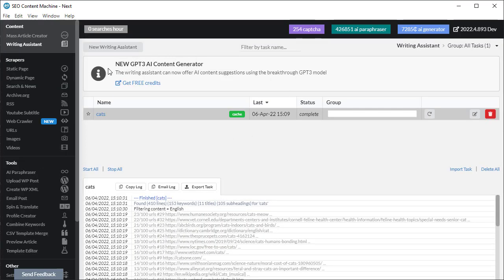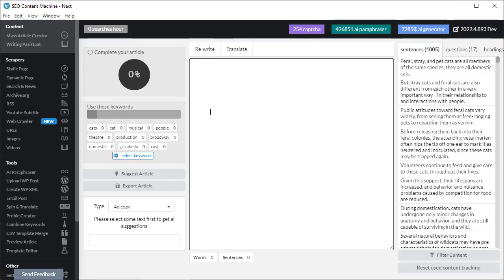If you haven't seen it already in the UI, you may have noticed that GPT-3, OpenAI's AI model, has been added to SEO Content Machine Next now. You can get free credits for the AI generator. Just click and follow this link. Everyone gets a bunch of free credits to try out the generator. Now, the generator at the moment is only available within the writing assistant.